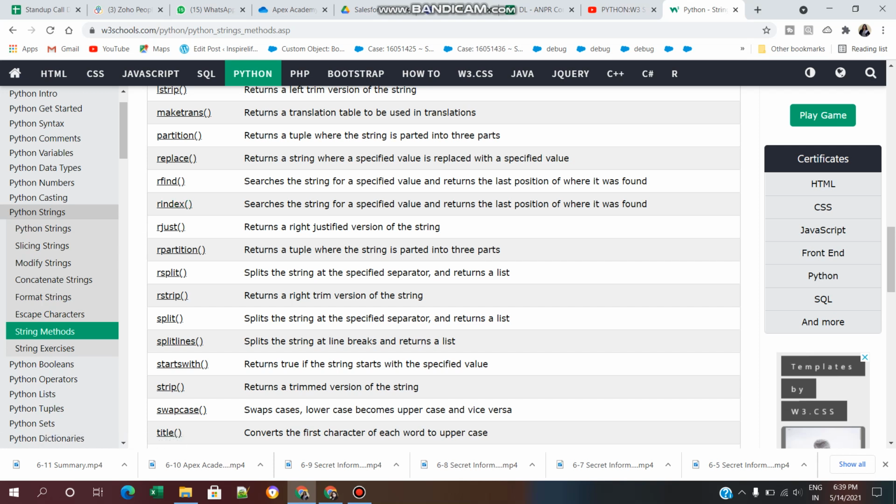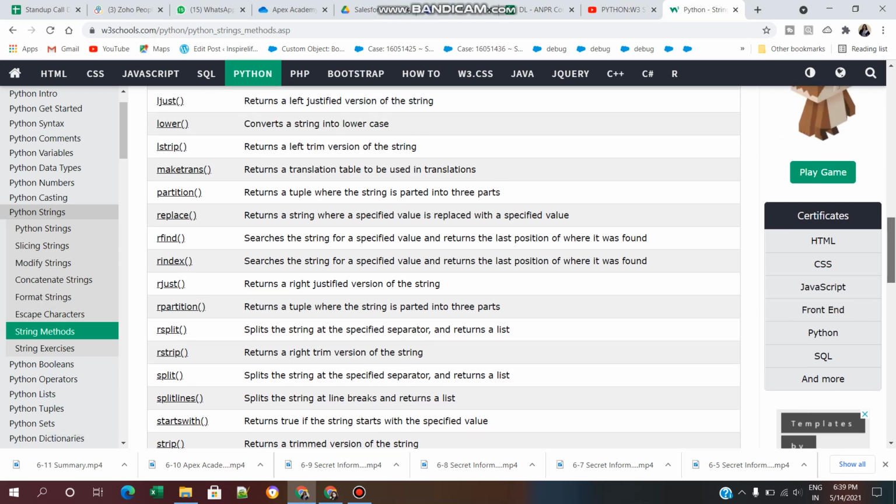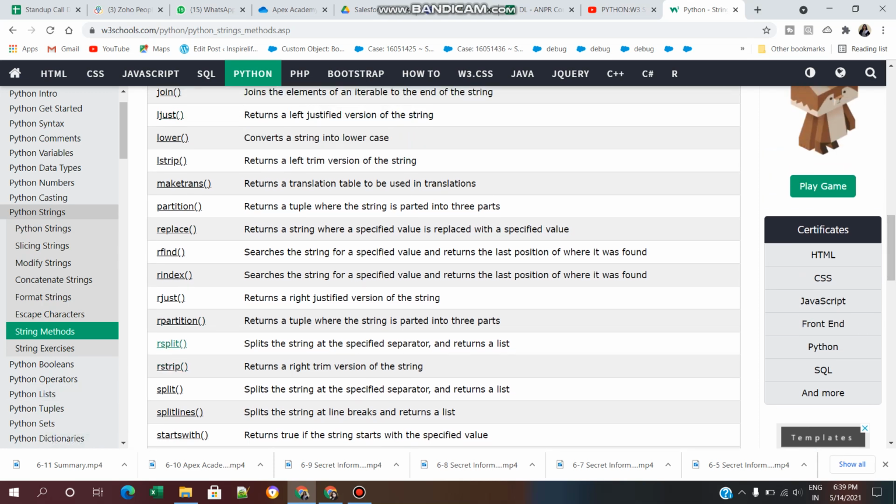is used to search the string for a specified value and returns the last position of where it was found. Rjust. Previously we have seen ljust. Now here rjust returns a right justified version of the string. Rpartition. We have partition and rpartition. It returns a tuple where the string is parted into three parts. Rsplit splits the string at the specified separator and returns a list. Rstrip. We have seen lstrip previously. Here rstrip returns a right trim version of the string.